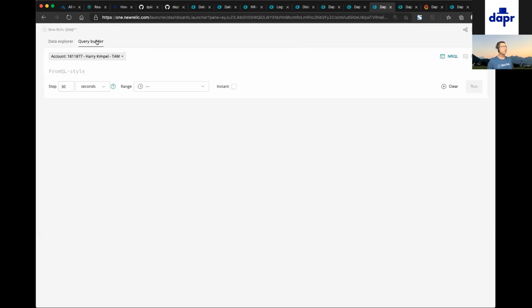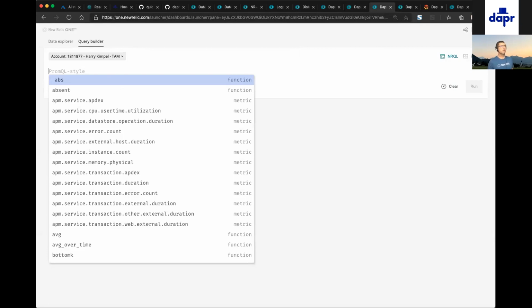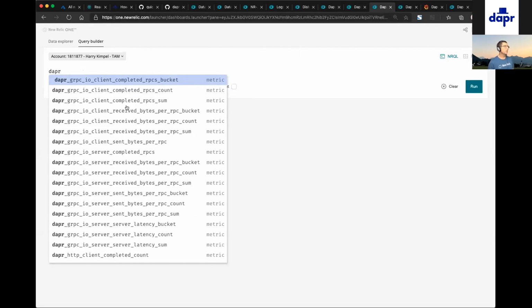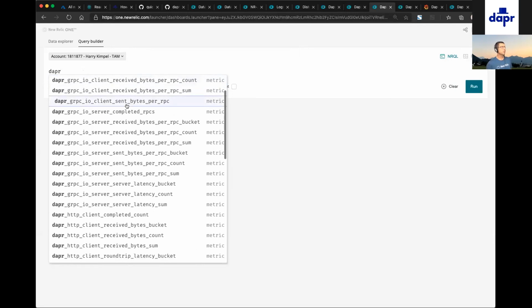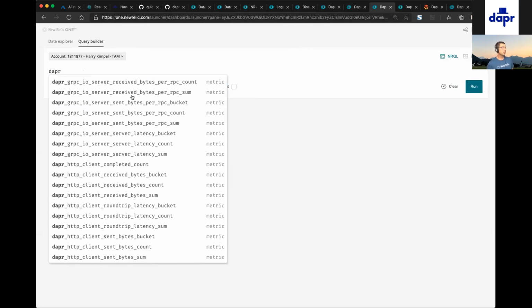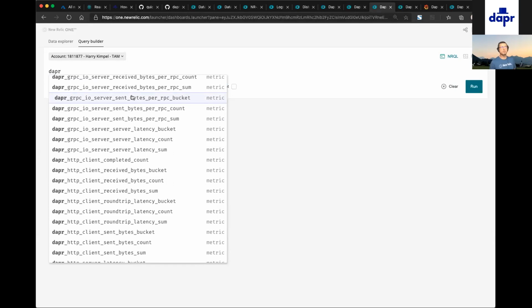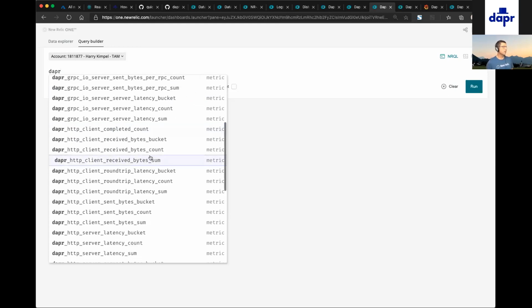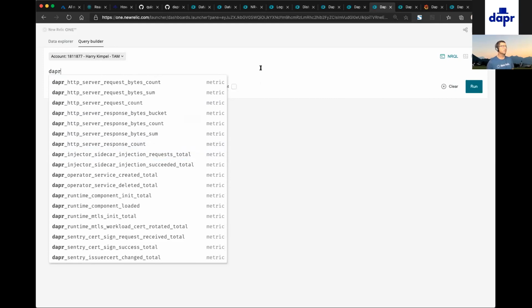Just to show you the query builder that we put in place here, this is a way where you could use our own query language. It's called NRQL, which stands for New Relic Query Language. But if you're more familiar with PromQL, Prometheus metrics, you can also use these to query all the different things that we capture out of the box. Everything you see here is captured without any additional effort on my end. So I can see what HTTP client completed requests we see, the latency and all the different things. So this is all available.